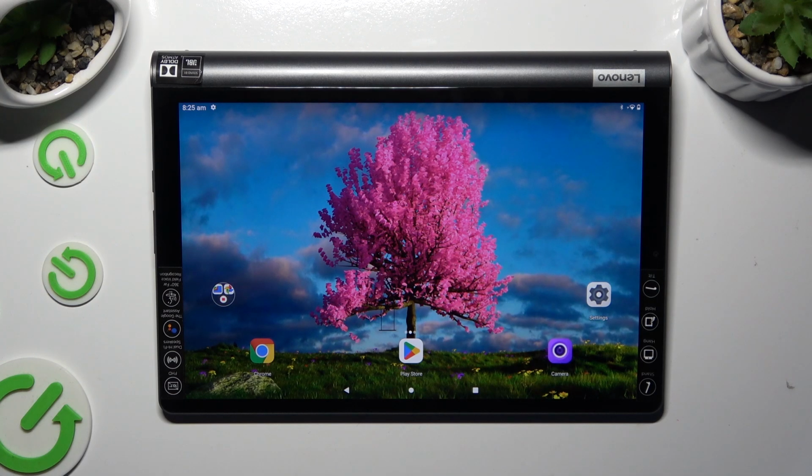Hi! In front of me is laptop Yoga Smart Tab YT-X705F, and today I would like to show you how you can select and delete multiple photos at once.